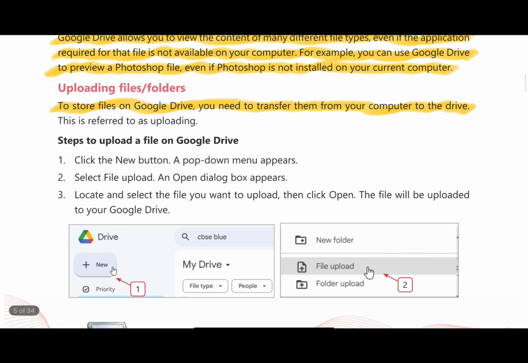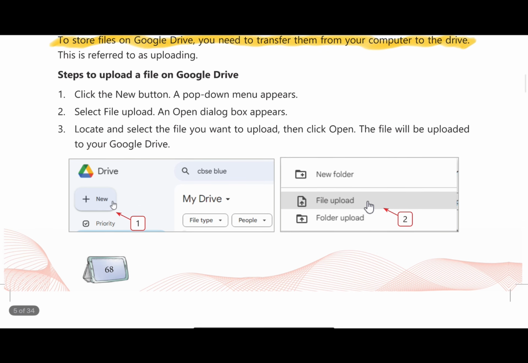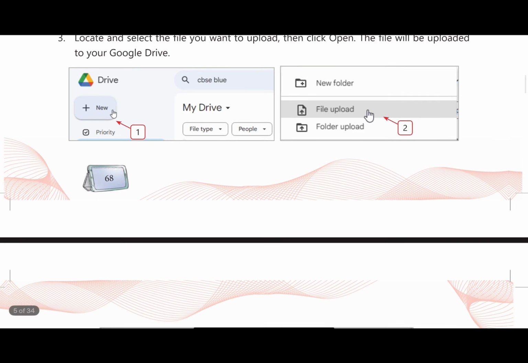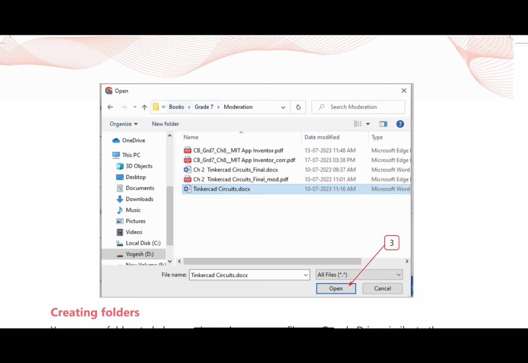How can we upload a file or folder? Here we can upload single files and also a whole folder. Simply click on New. When you click on New, you will see two options, File upload and Folder upload. Select the file name. If you want to select a single file, just single click and open. Otherwise, the second shortcut is double click on the file which you want to upload.